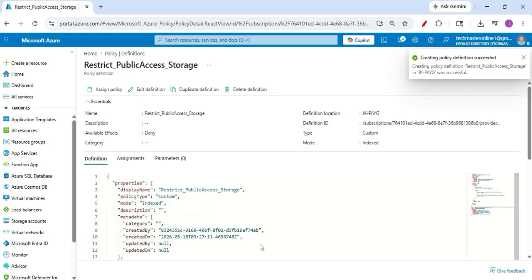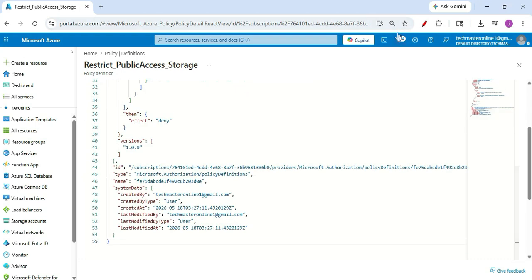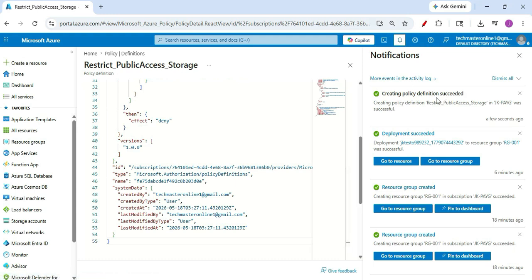The purpose, or the logic, of this policy is that when someone tries to create a storage account with public access enabled, it will stop that storage account creation. Either they need to select a particular virtual network, or they need to select the private endpoint. They need to select either security option for the storage account. Okay, it looks like this policy is created. You can see the notification here: policy definition is created.